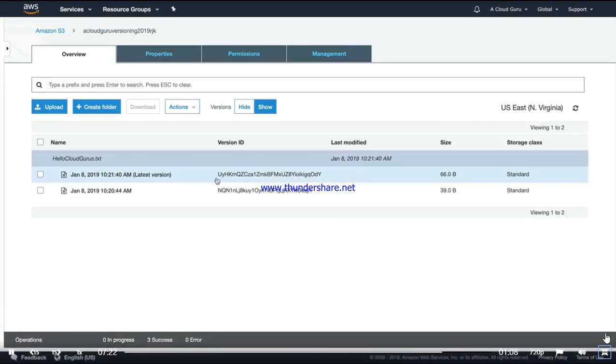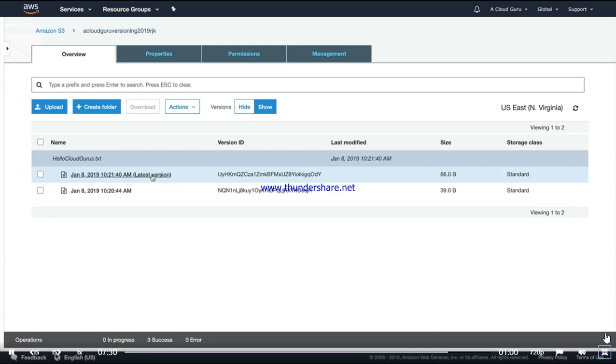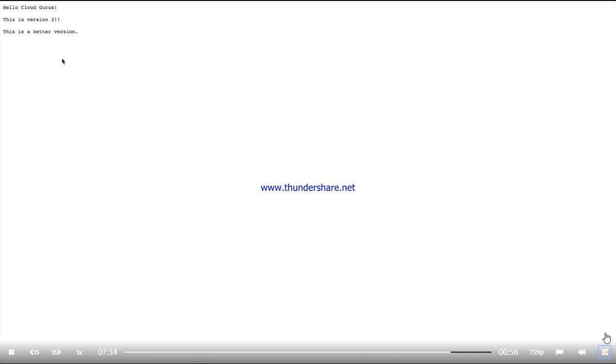So we've actually deleted that version now. We haven't placed a delete marker over it because we've clicked on Show Versions. And now this is the latest version, version 2. And if we click on that, we should be able to see version 2.